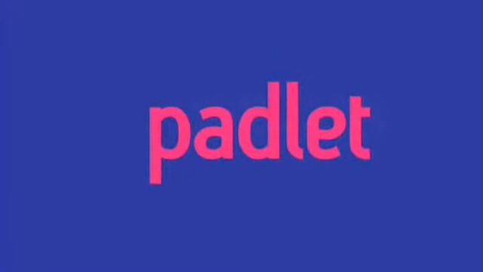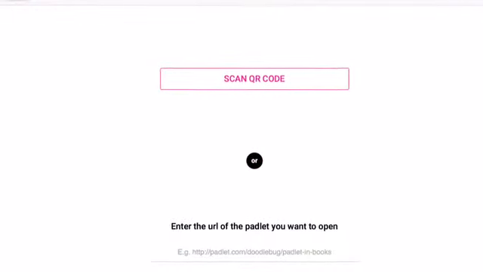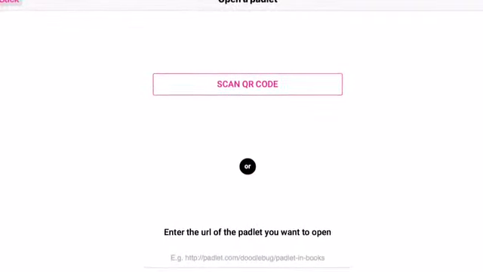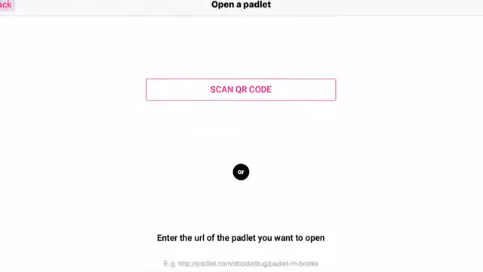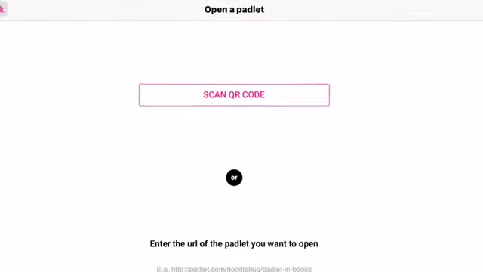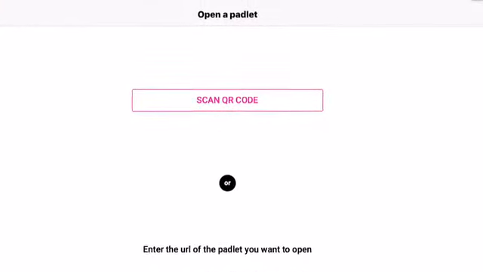Welcome to Padlet, the discussion board app. The first thing that you need to do is open up the app and then go to create a new Padlet.